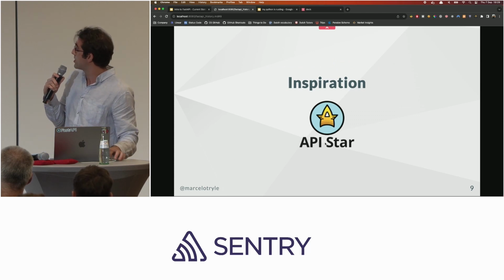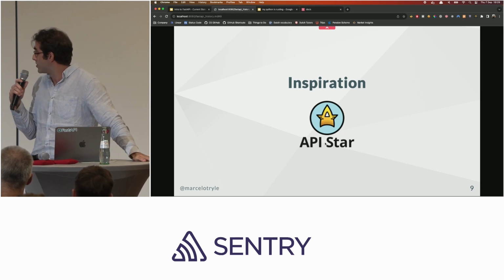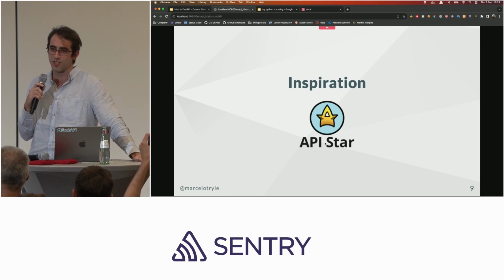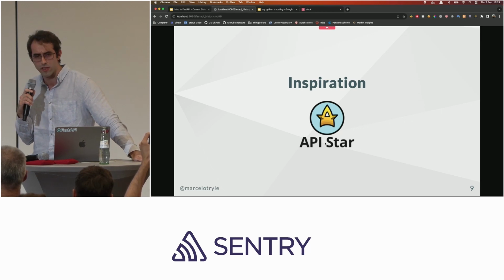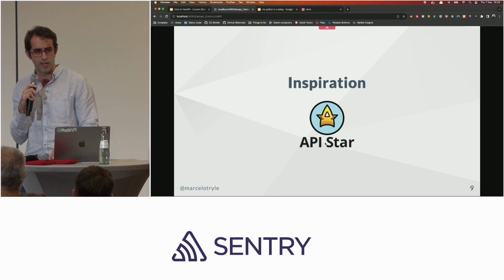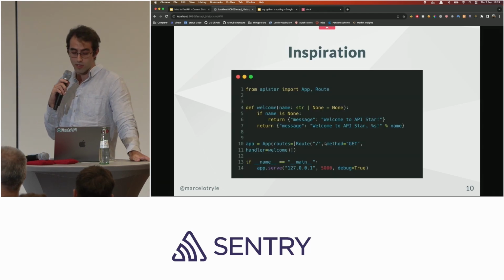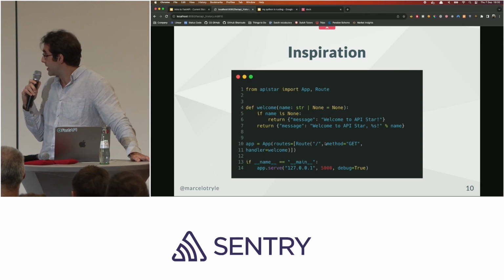So another inspiration was API Star. The name is correct, right? API Star, yeah. This one was created by Tom Christie. It is kind of a predecessor, I'd say, of FastAPI. It was from the beginning of 2018, or something like that. It gave some ideas, and this is how it looked. If you look at line 4, you have name, and this is being inferred as a query parameter. And FastAPI kind of does this as well.